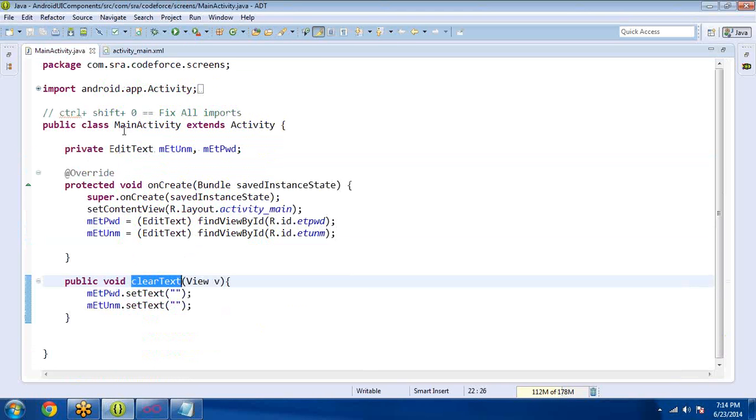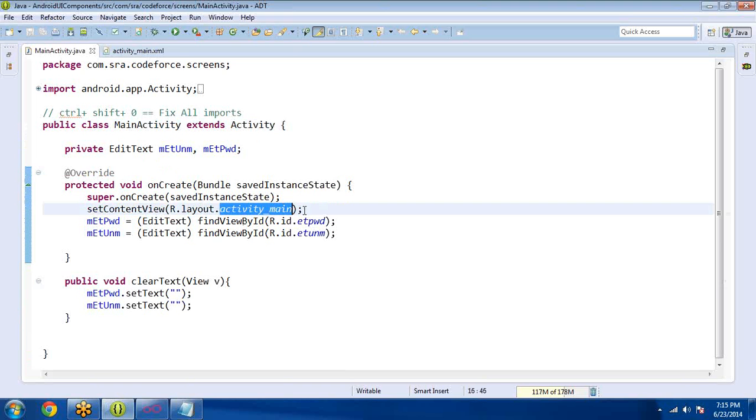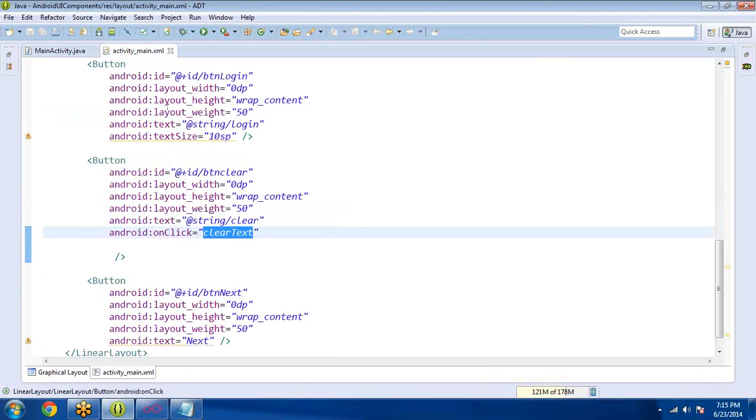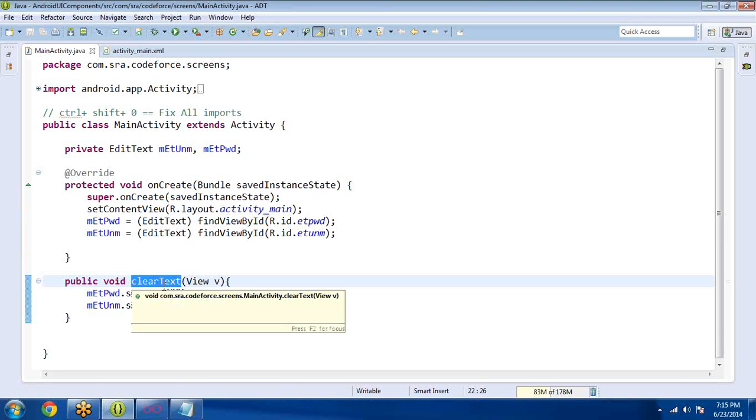Why? The reason is your activity_main.xml is a view contained by this activity. Main activity contains one view. The view name is activity_main, whatever layout we created. So we should implement, whenever we click this button, it will search for clear text. That method should be public and it should return nothing, so that's why we should mark it as void. The name of the method, whatever method name we gave inside, the same method name we should put.